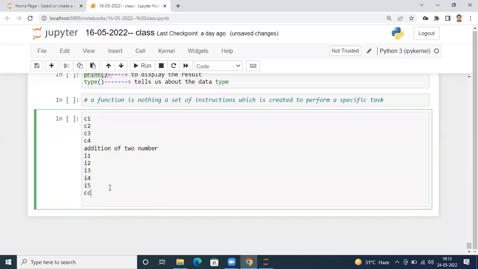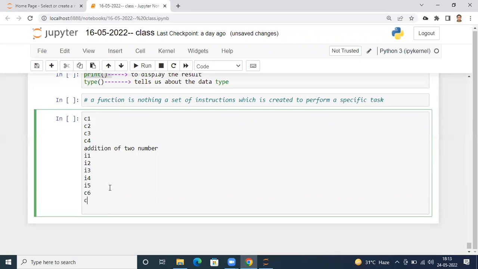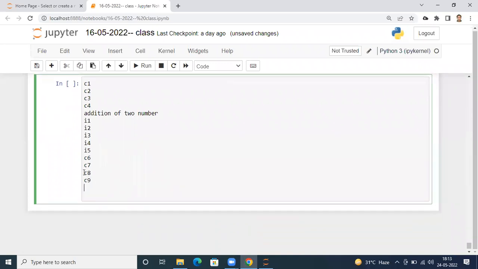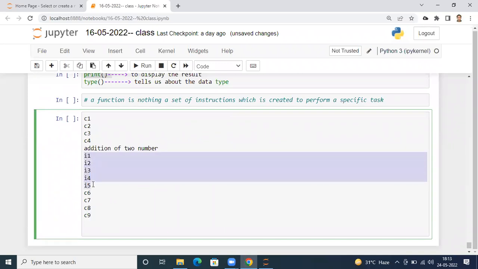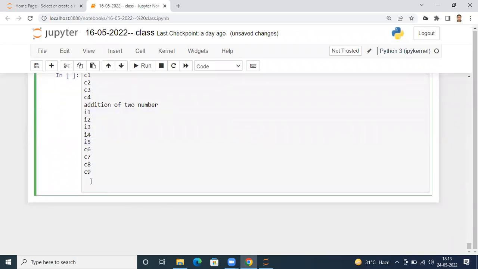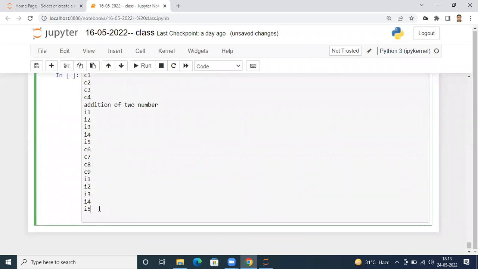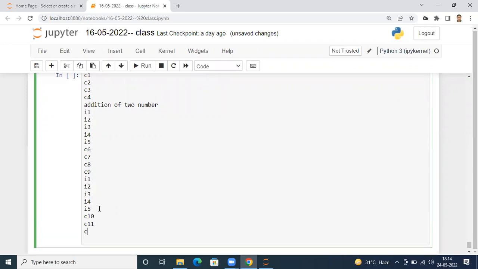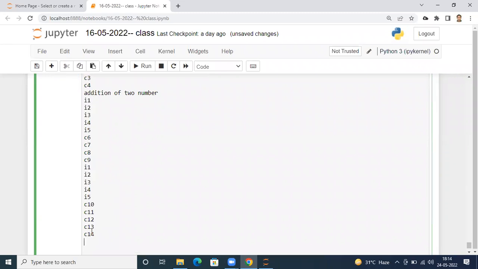You come to the next instructions: C6, C7, C8, C9. And now suppose again a requirement comes: do the addition of C8 and C9. So again, you will write almost the same lines of code which have been written here. Just your arguments will change. Again you move ahead: C10, C11, C12, C13, C14. Now suppose addition of these two comes again, so you will again use the same lines of code which you designed for the addition. This is one way of writing your code.